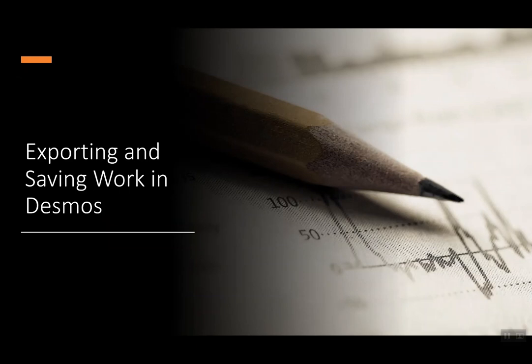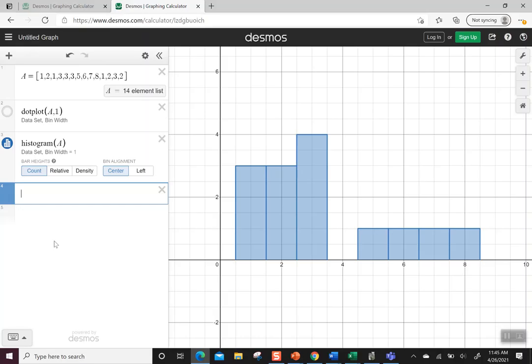In this video, we're going to look at exporting and saving work done in Desmos. When we have work in Desmos that we would like to share with others, either by turning in for a grade or sharing with students in the class, there are a couple ways that we can do that. The easiest way is up at the top, there's this little arrow which says share the graph.